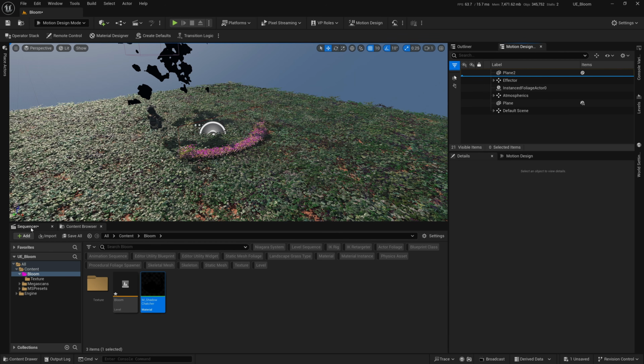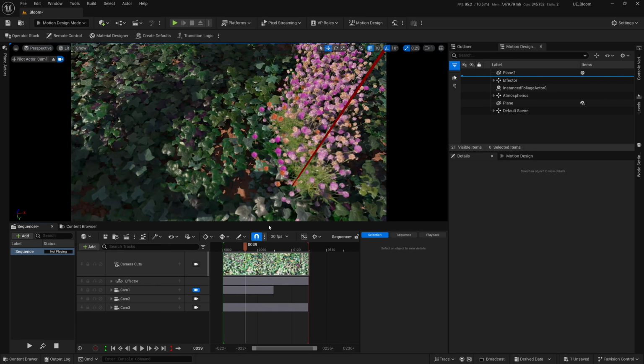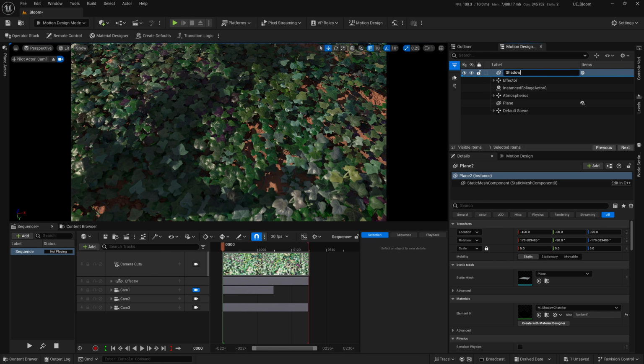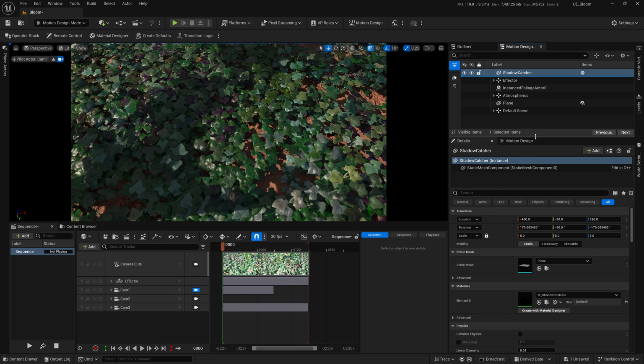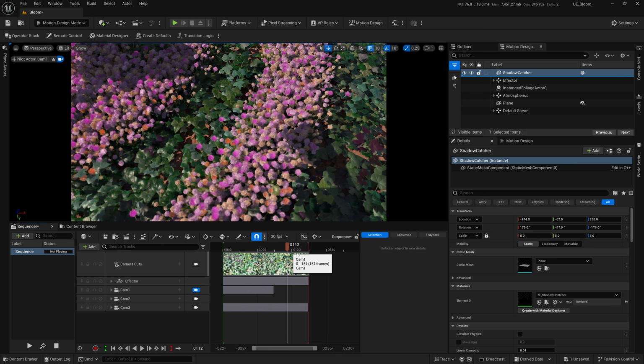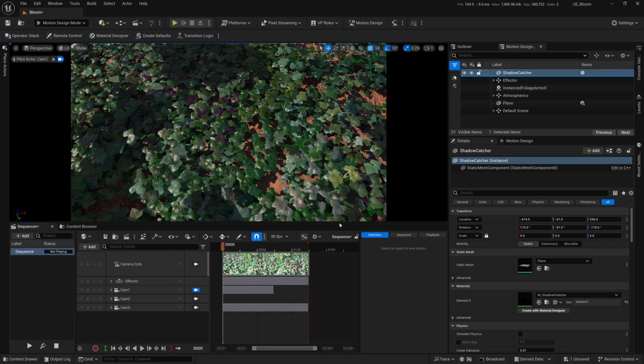So let's jump back to the sequence, go back to cam 1. Right off the bat, it looks very nice. We have these nice shadows. Let me just rename this to shadow catcher. If you do not get the result like what I get, you can play with the rotation. You can even play with the size of the plane. So I like this. Let's now set up for render.